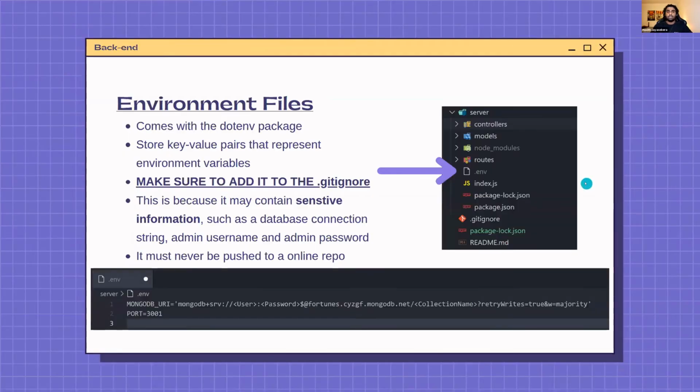So we're going to move on to environment files. Now, environment files are very, very important. They essentially come with the .env package that we imported just a couple moments ago. And they allow us to store important environment variables in key value pairs.